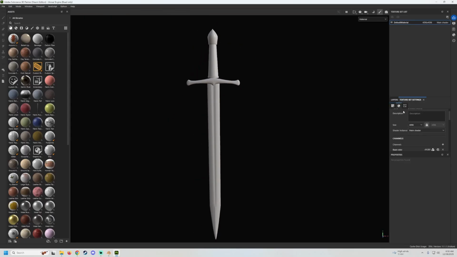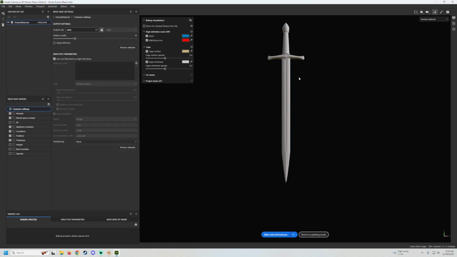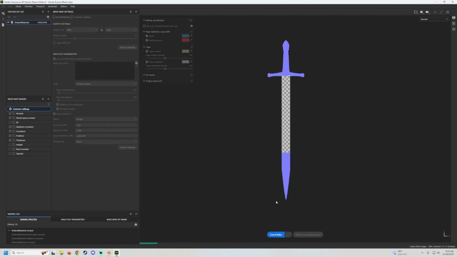We're gonna go into texture set settings, we're gonna go to bake mesh maps, we're gonna untick ID. You generally don't need that, you can leave it ticked if you want, but we're gonna set the output size to 4K, and we are gonna use low poly mesh as high poly mesh because we don't have a high poly mesh for this. And we're just gonna bake selected textures.